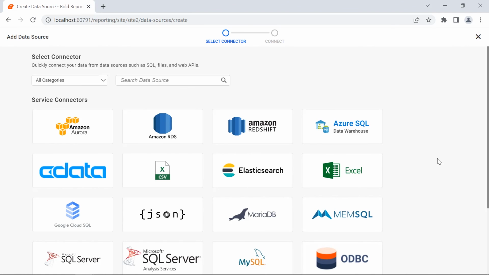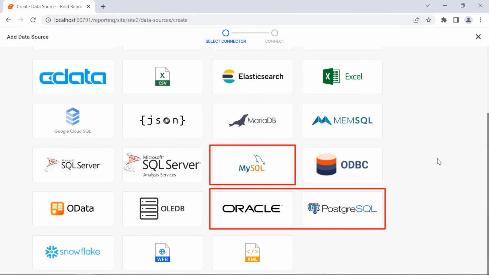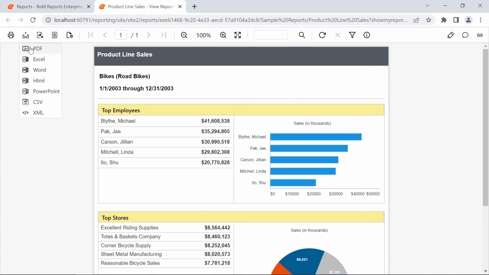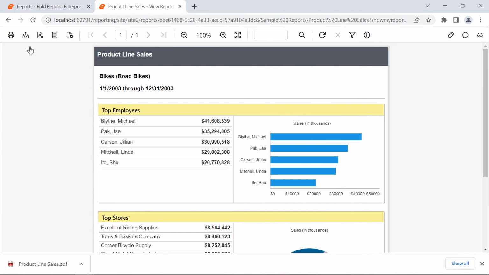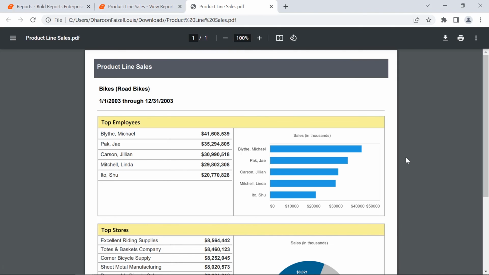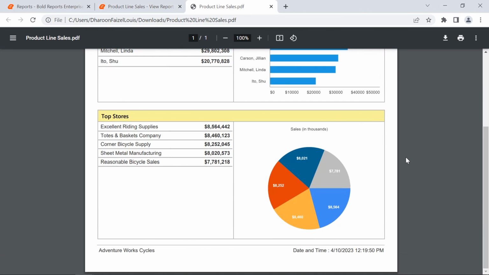Now, I open the Share Data Source Data Connector page. You can see third-party data sources like MySQL, Oracle, and PostgreSQL. Then, I export the report that is charts and open the exported file. You can see that the charts are exported.